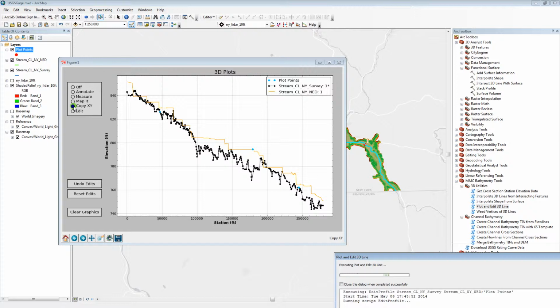Using this button, I can copy the XY of any plotted 3D line to the clipboard. Click on the button and select a line. Once you see it flash, you know that the information has been copied to your clipboard and can be pasted directly into Excel or HEC-RAS as station elevation data.